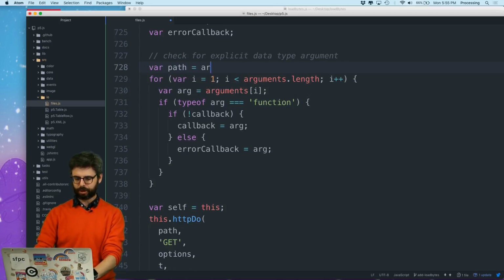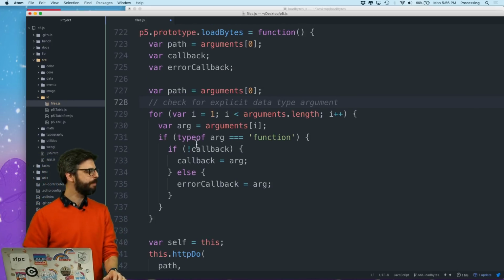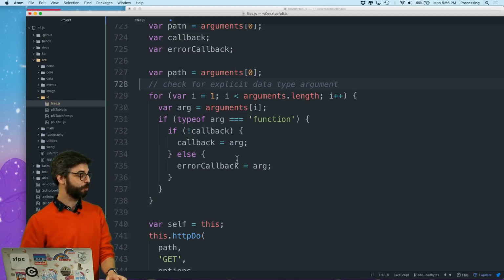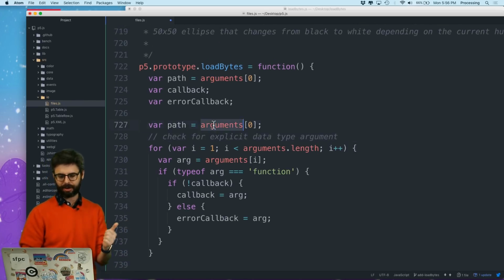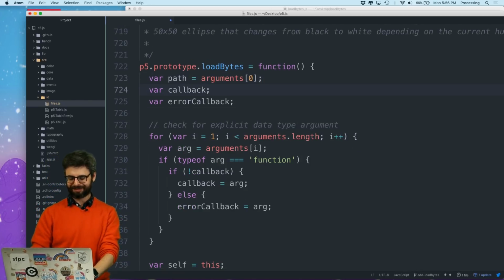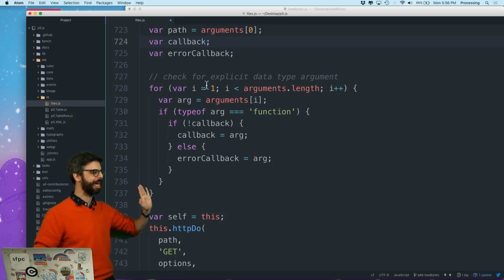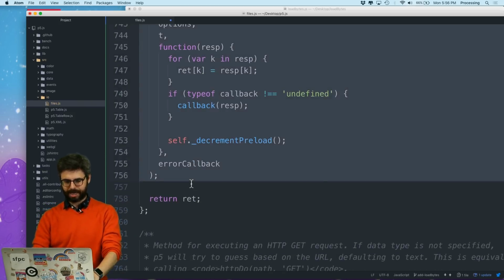And I can say path should always be arguments index 0. This is probably more complex than it needs to be, and I don't know if it's really necessary, but I'm going to leave it like this. It's a nice way of just checking: are there additional arguments? If so, put them in the right place. Then I don't want to do this anymore.